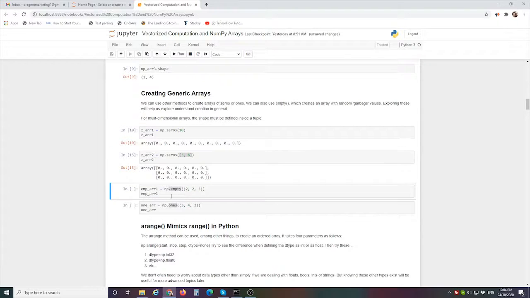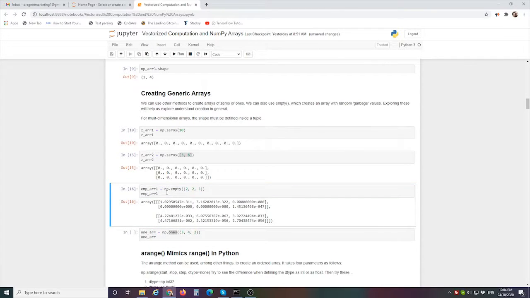What do we get when we run this empty? Now you might think that we get zeros, and oftentimes we will, but if there's anything left in memory, any ghosts or garbage left in memory, we're going to get these random items when we create an empty.